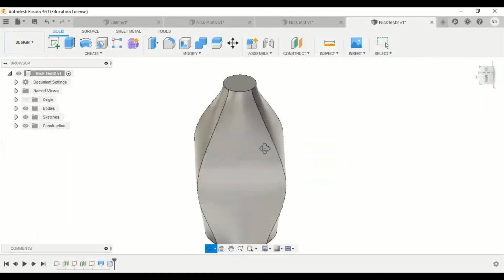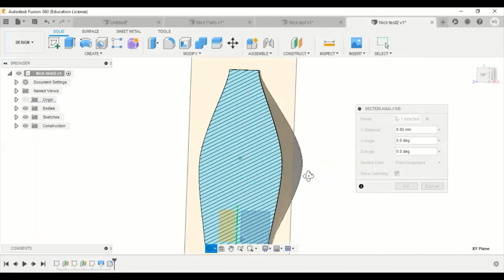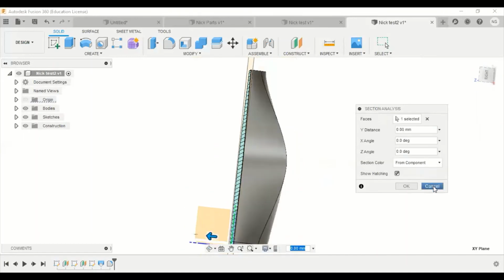So now I've got a solid shape, and I could check that using my section analysis. I've picked that central plane. It is indeed a solid shape. Cancel that.